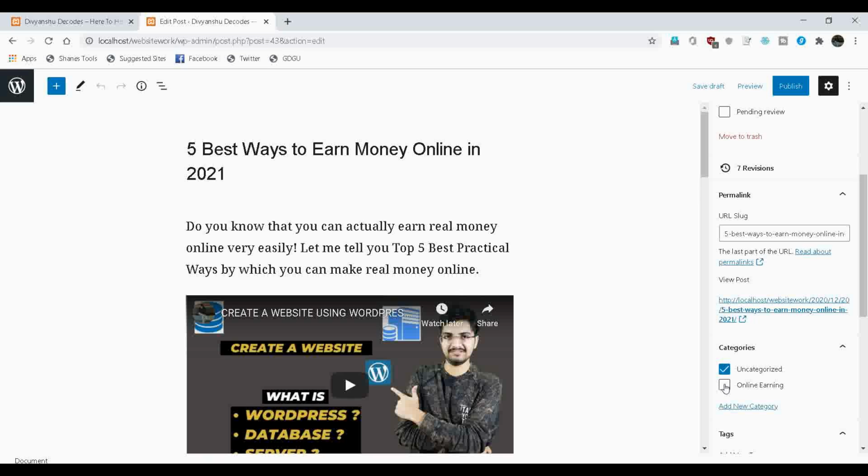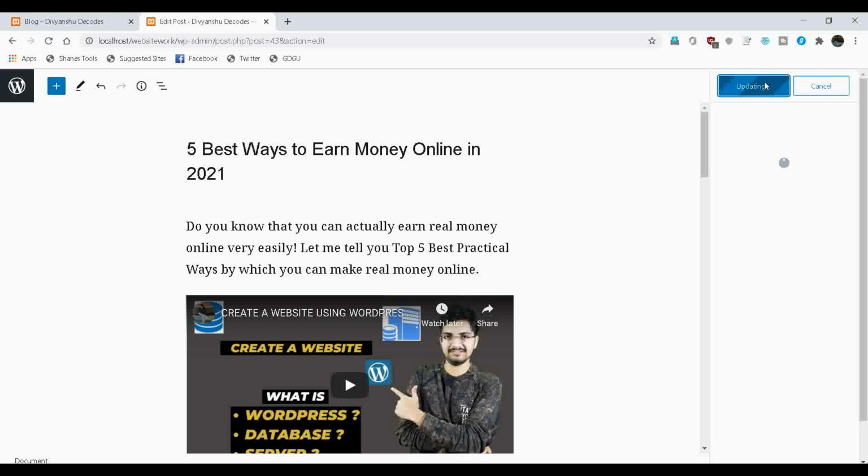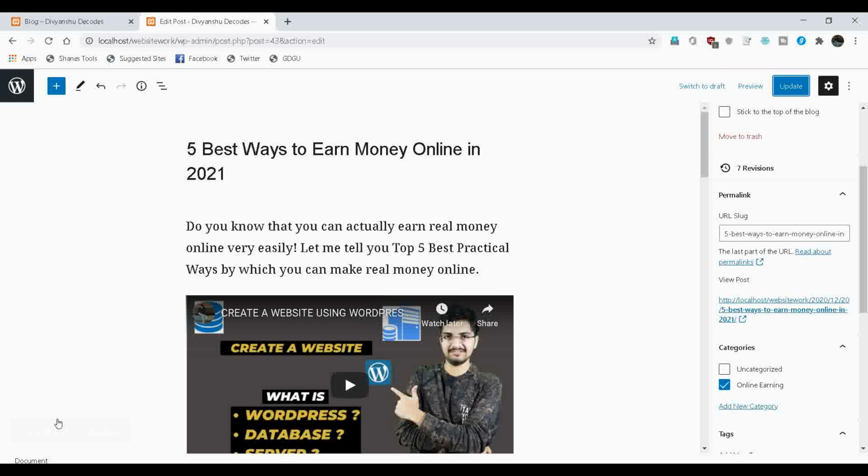So for that, click on here, uncheck this box and then save draft. Okay, now publish this post. As you can see here, the post is published. Now to understand the difference that's been created after adding categories and tags and putting our post into a specific category, let's get back to our website.